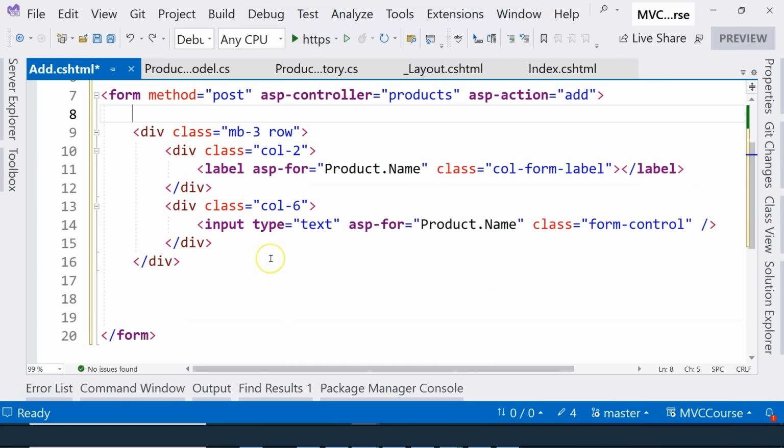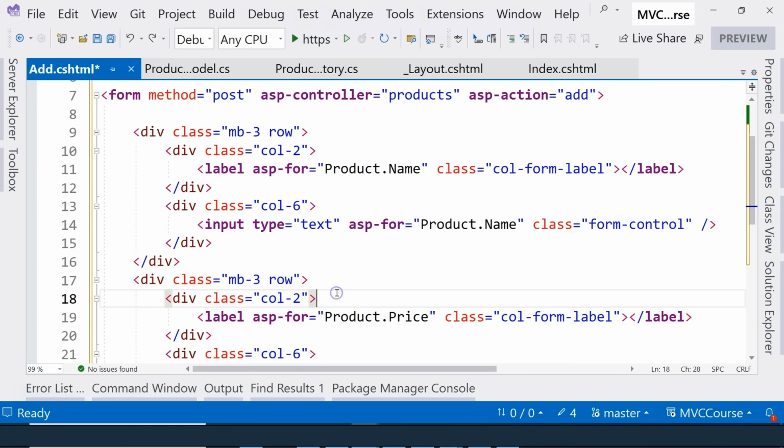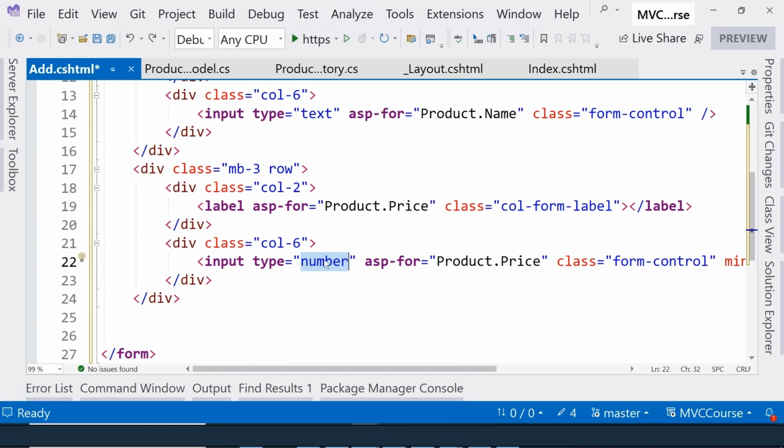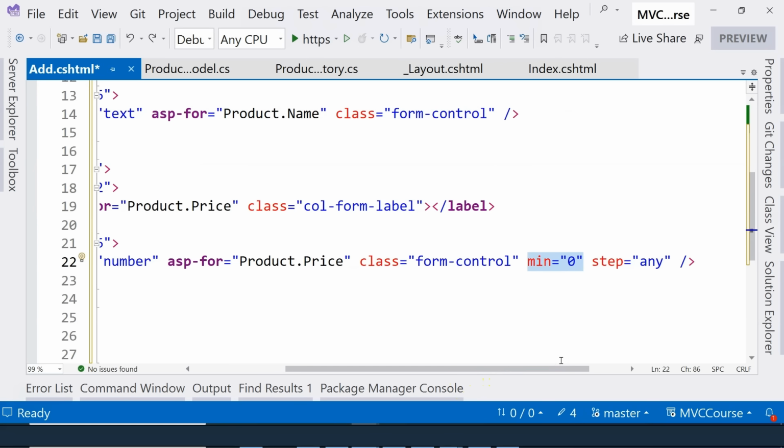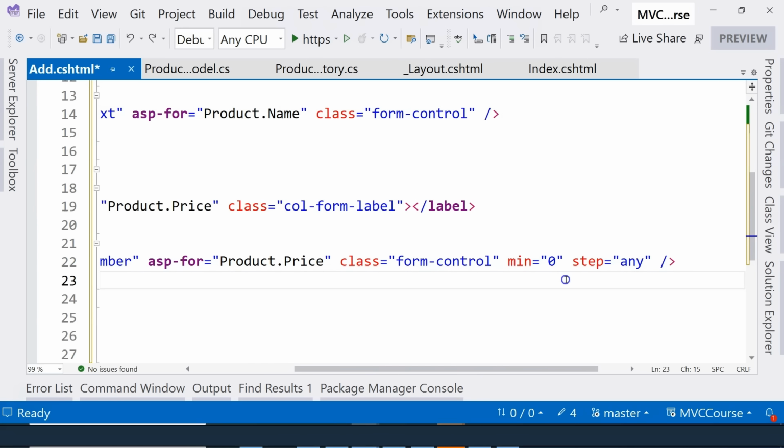Similar to this implementation, we need another row of price. Here, the type of the input field is number. And we can add an extra security here to specify the minimum price is 0. You cannot have any product that has a negative price. And also, don't forget to use step equals to any. Because if you don't use it, then you can only use integer as the price. You cannot say $1.5. You can only say $1. With step equals to any, you can use decimal numbers.